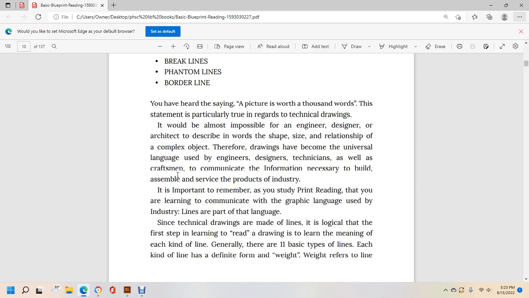You have heard the saying, a picture is worth 1,000 words. This statement is practically true regarding technical drawings. It would be almost impossible for an engineer, designer, or architect to describe in words the shape, size, relationship, or complexity of an object. Therefore, drawings have become a universal language.